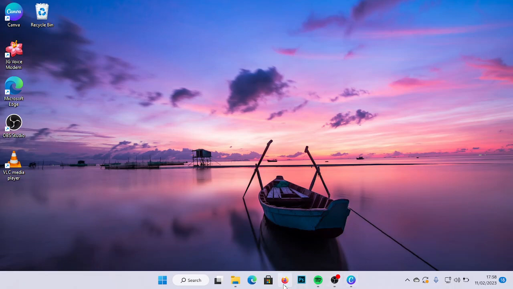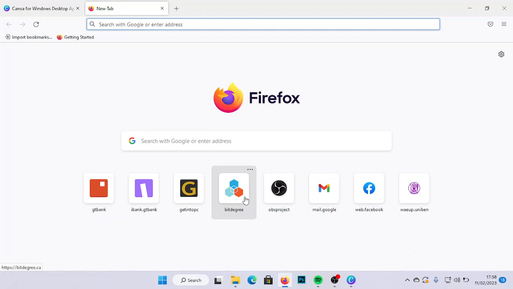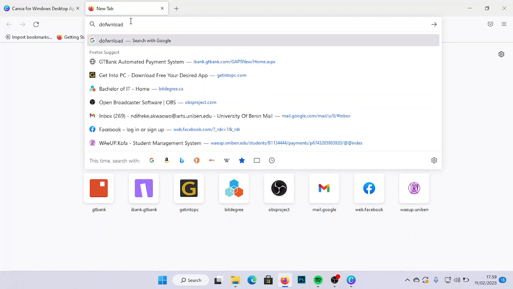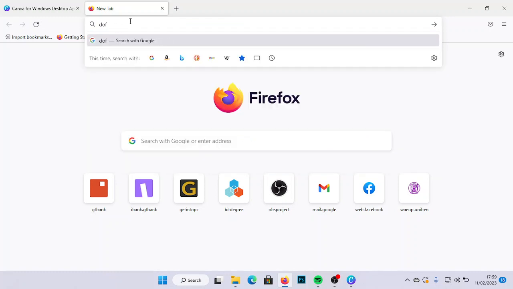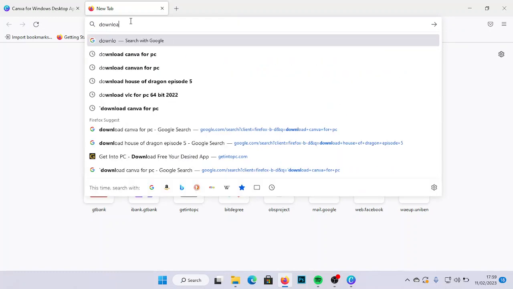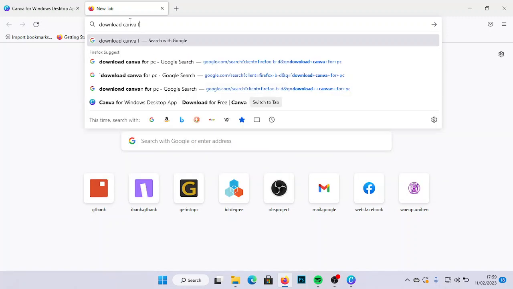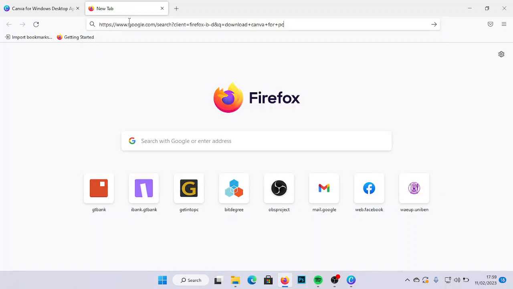I'm going to my Phoenix browser, depending on the browser you make use of in your PC. So I'm going to this particular site, just type download Canva for PC. Then I press OK. Let me close that window.